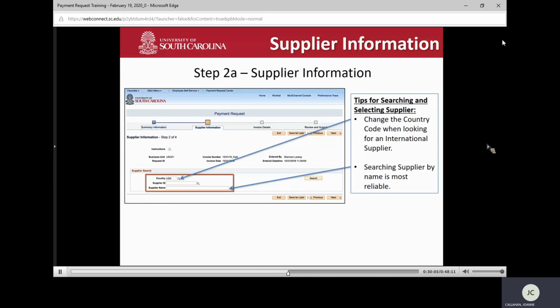So our next step is step 2, and it's for your supplier information. As you can see, there's a place that says country. If it is not the United States, you want to search for the country that you are trying to pay, and then select that country. When you're searching for the supplier, searching by name is much more reliable. So you want to put the name in and then hit your search.